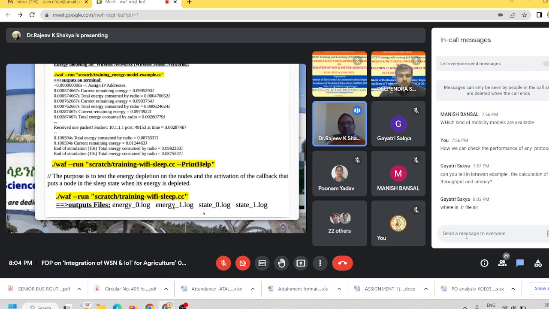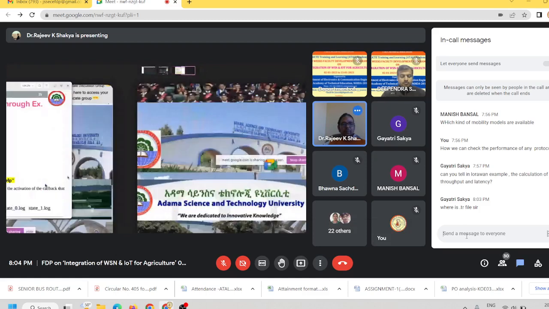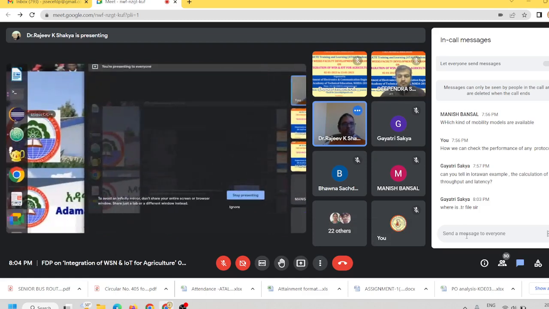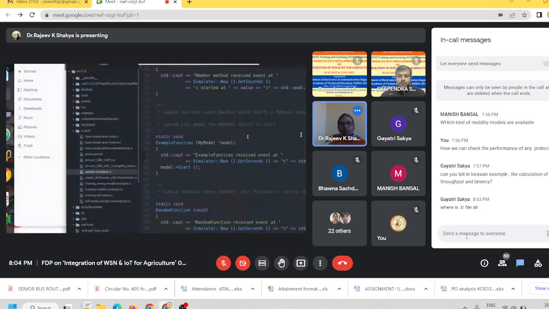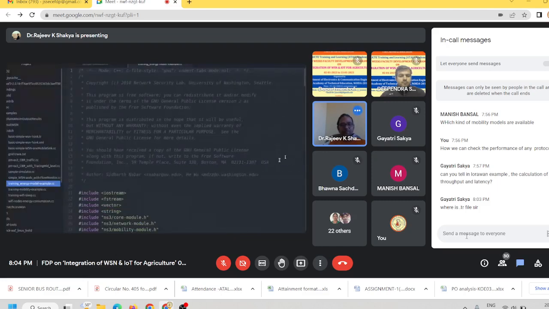So energy will give the remaining energy for node 1, for node 0. Every node has a different energy status. So this can be stored in this file. So we will check this example. This example is this training energy model example.